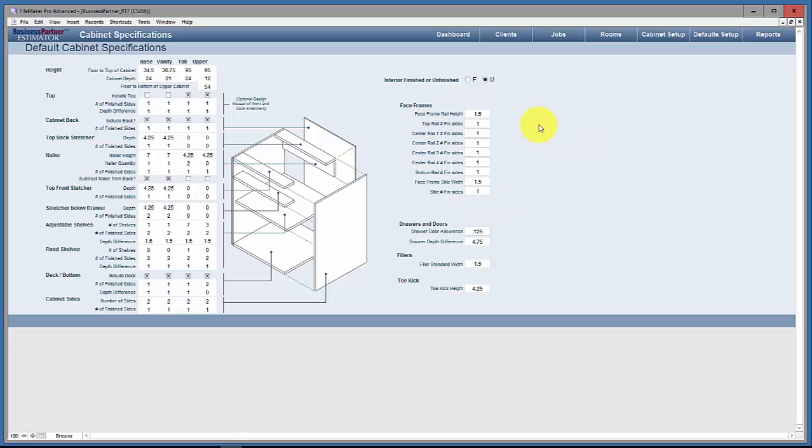Over here are the face frame defaults, what sizes you want your face frame parts to come in. And this is here even if you've chosen in your cabinet type to be frameless. We still have the questions here so that when you answer them, they will be there in case you ever do need to create a face frame cabinet.